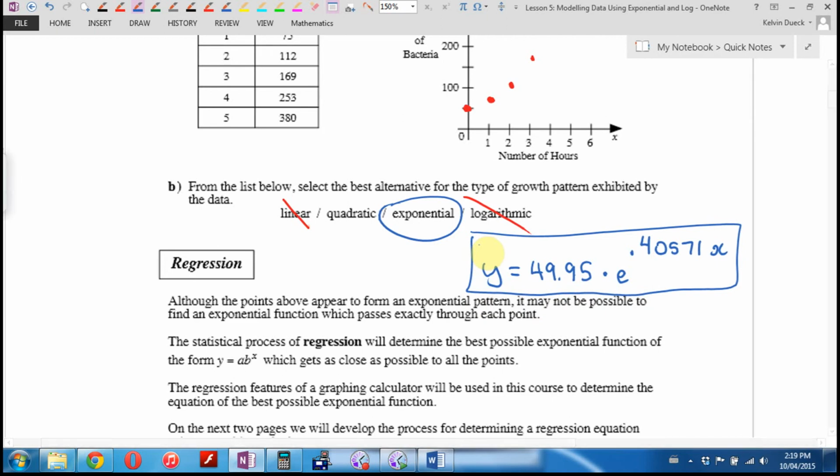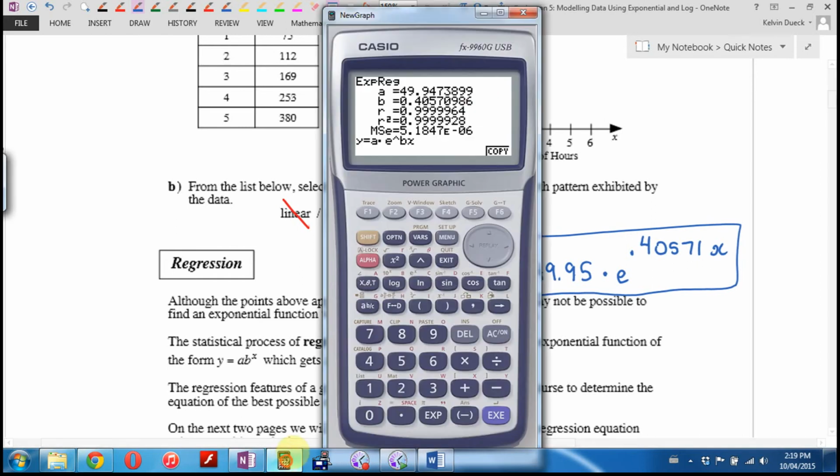And I can even tell you how good it is. They've done that as well. This number here, R, is called the correlation coefficient. The closer R is to 1, the better your data. What's our R value? 0.9999964. What that tells us is our guess that this is an exponential function was probably good.